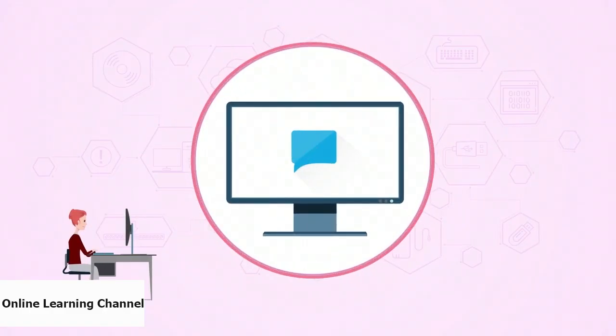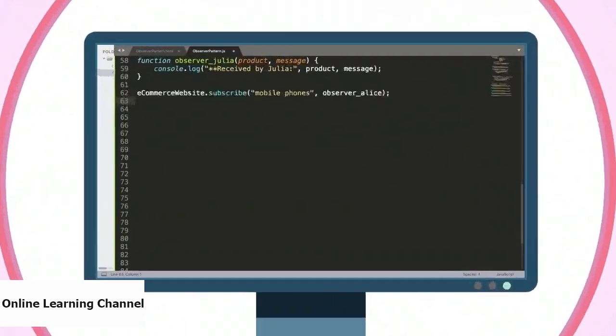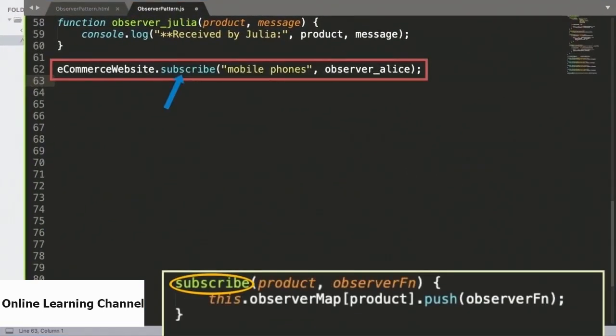In order to receive notifications for a particular product category, the customers have to subscribe to those products. I'm going to invoke the subscribe function on the e-commerce website. The customer Alice is very interested in mobile phones and is looking to buy one and wants to receive all notifications for this category. So I invoke the subscribe function, pass in the product as mobile phones, and the observer function here is the observer Alice function that we had set up earlier.